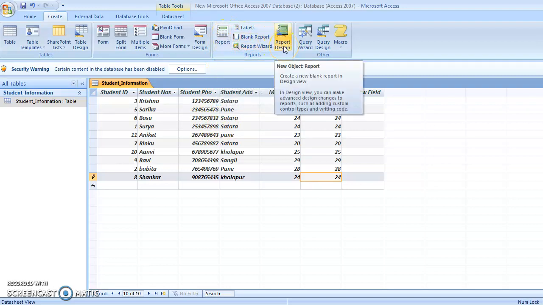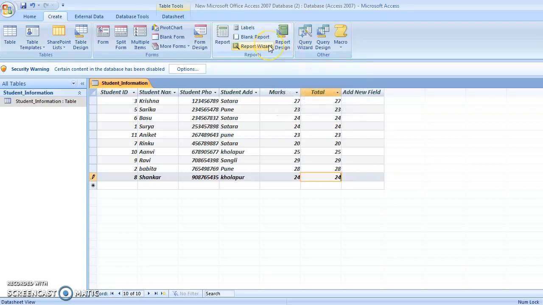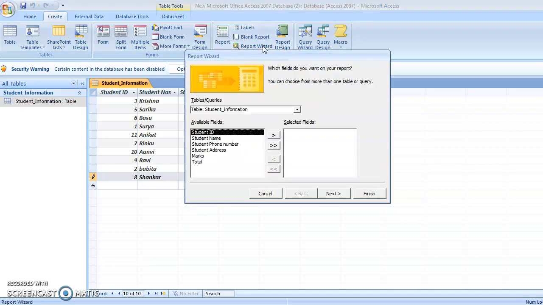But now we are learning how to generate a report using report design or a report wizard. Okay, so click on the report wizard option. You will be able to see this window, report wizard. Read the instruction. What this instruction is, which fields do you want on your report?